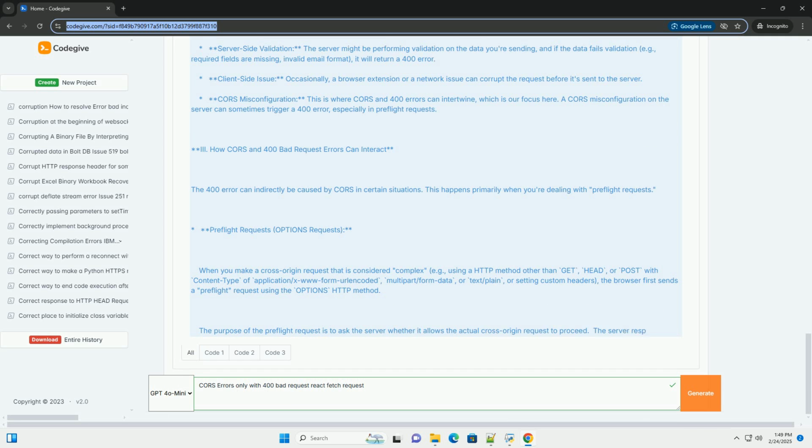--user-data-dir=/chromedev creates a separate profile directory to avoid affecting your regular Chrome settings. Address 400 bad requests specifically: if the OPTIONS request or your actual request is returning a 400 error, you need to debug the request itself. Validate request data: double check that the data you're sending in the request body is in the correct format and meets the server's expectations.